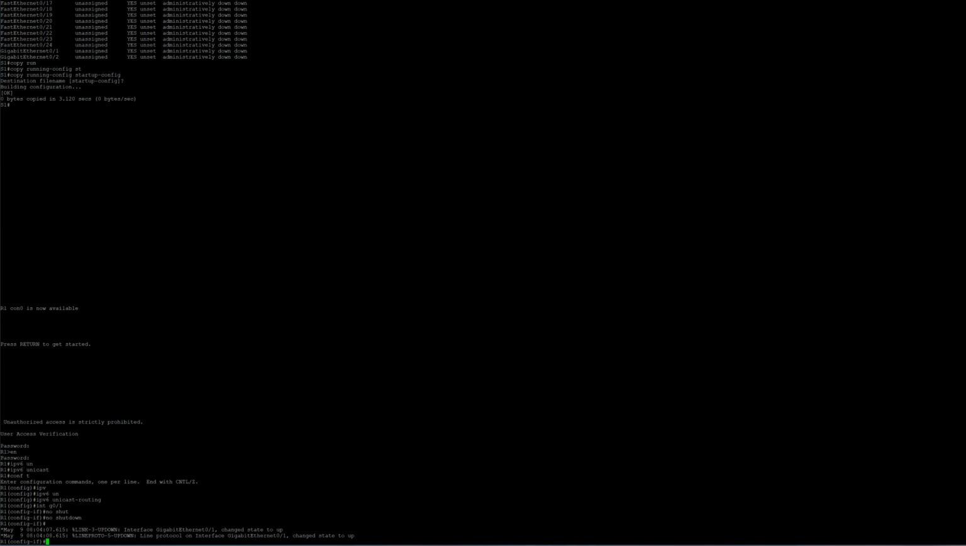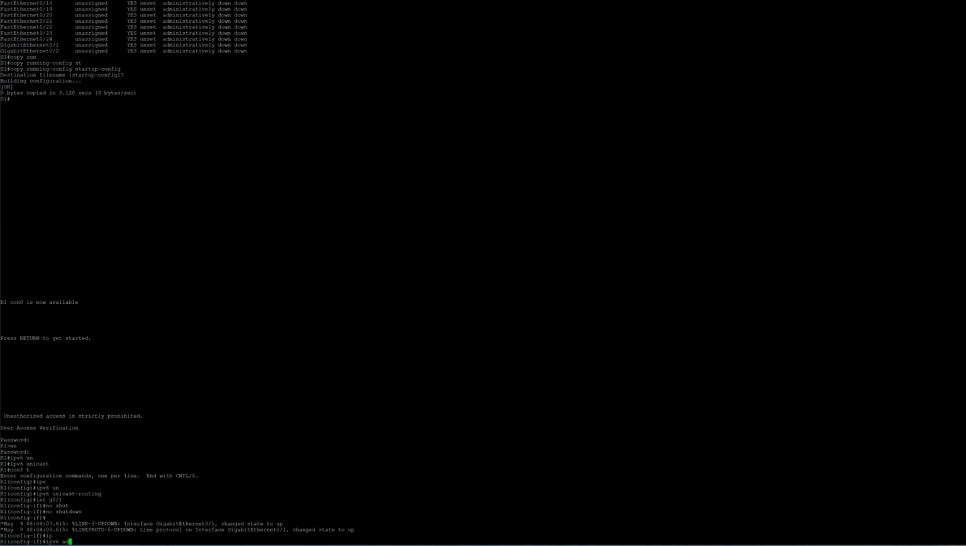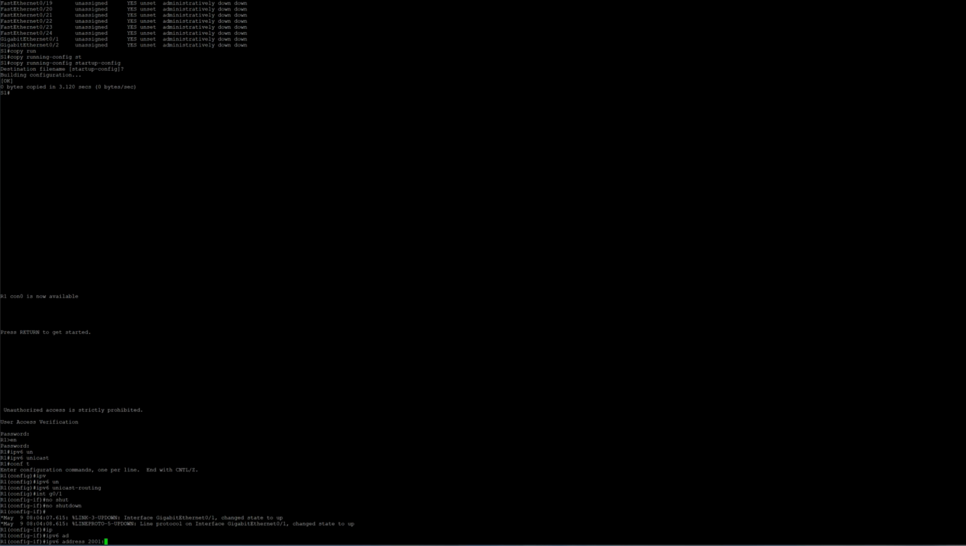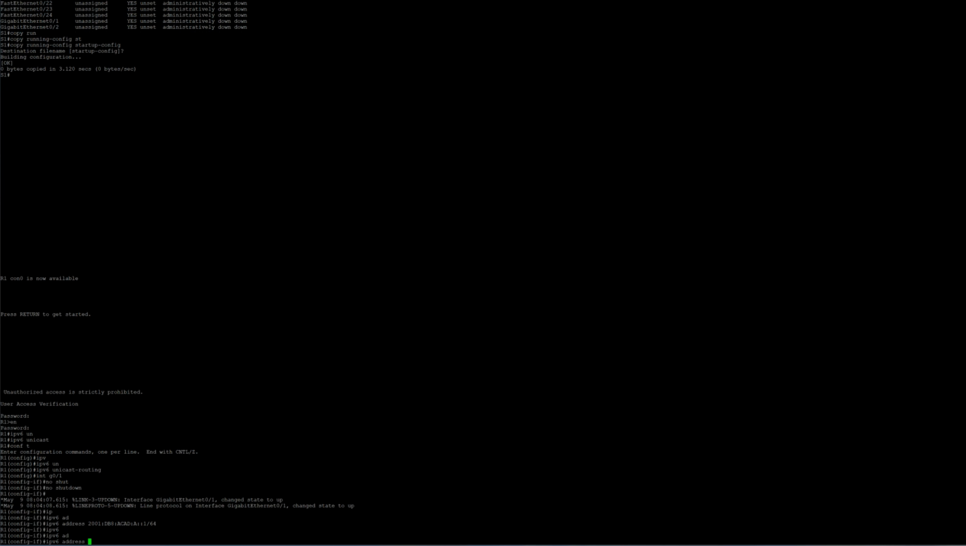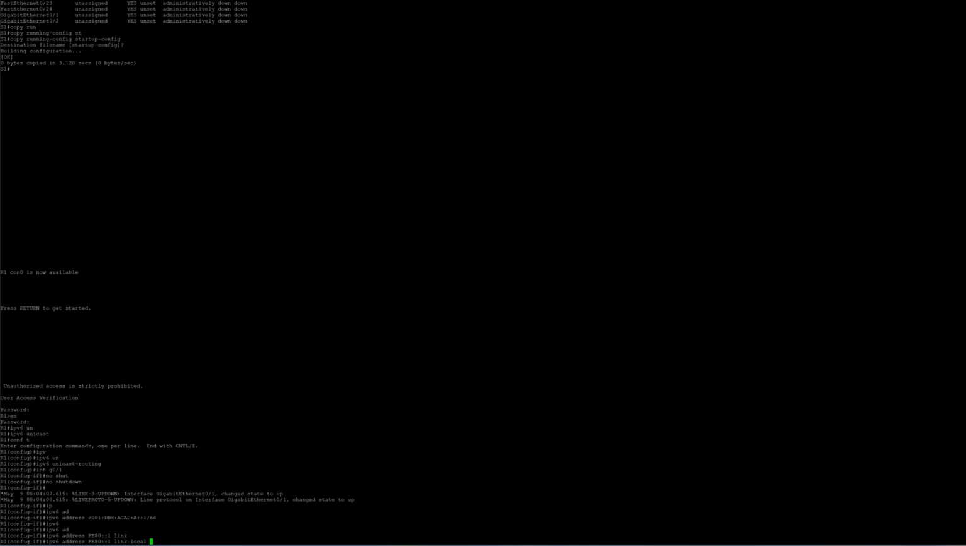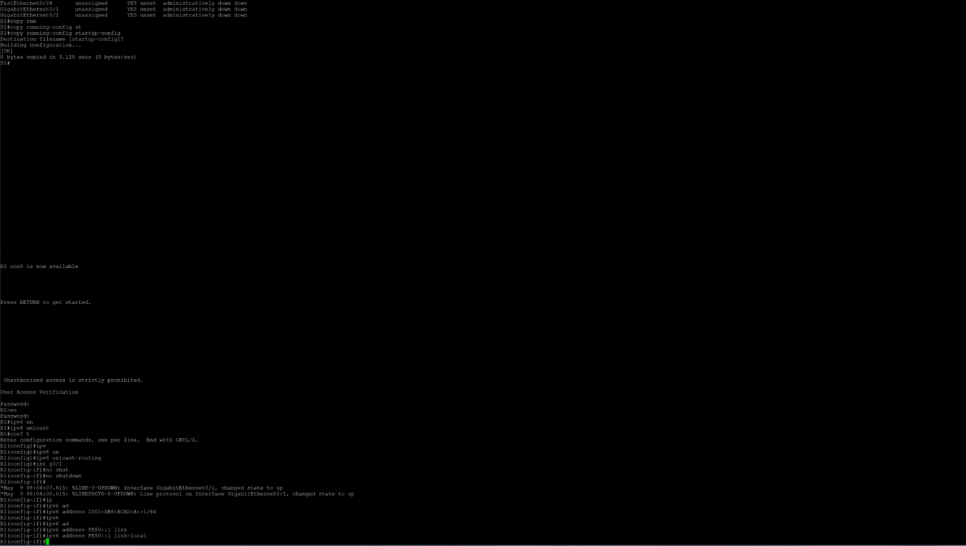So the address it wants us to assign to Gigabit 0/1 according to the lab is ipv6 address 2001:db8:acad:a:1::1, and our prefix length is 64, so no space, and just /64, and that's that done. IPv6 address, then FE80::1, and then type the word link and tab and link-local. And now it says to activate the interface, but we already did that.